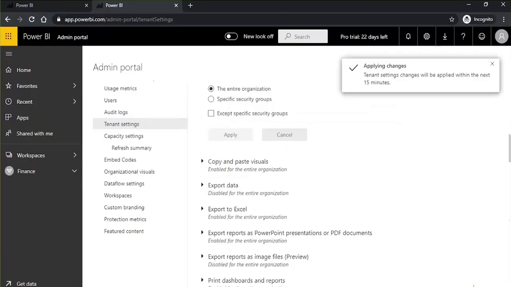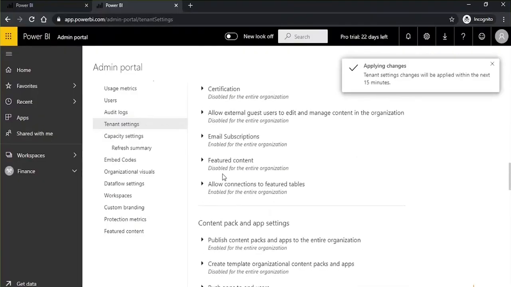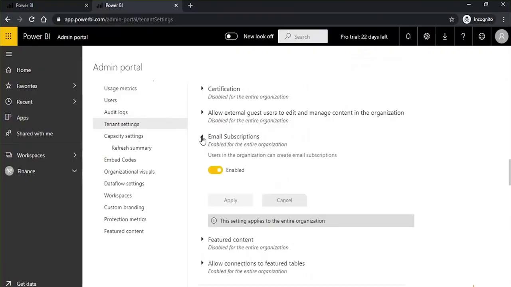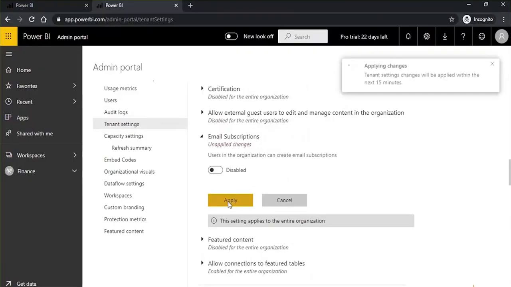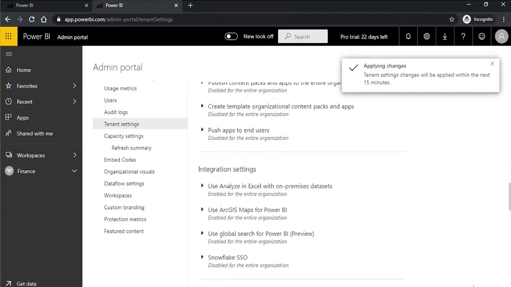There are a lot of settings based on your need and requirement. This is the email subscription, which I explained earlier, where from any report you can get email alerts in your inbox. If you want to disable this functionality, you can just come here and disable it. Now users will not be able to use email subscriptions. So this is the admin portal, and under the tenant settings you have a lot of settings which you can enable or disable based on your needs.